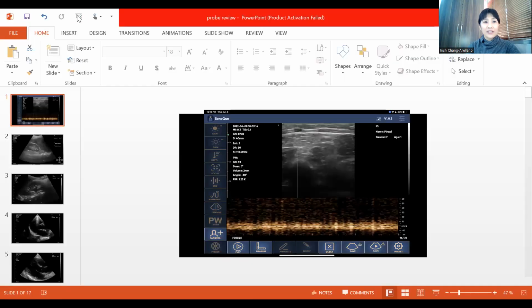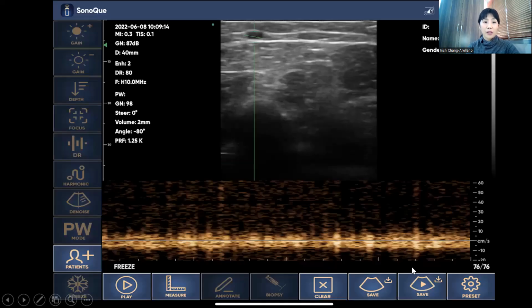This is the interface of the app, where here you see it's in pulse wave mode, but you can change it to B mode or color Doppler and the other modes with just a tap in this app. And then you can also change the name of the patient or the age based on the birth date of the patient. And we can also adjust the gain, and even here, you can also adjust the depth and the frequency as such.